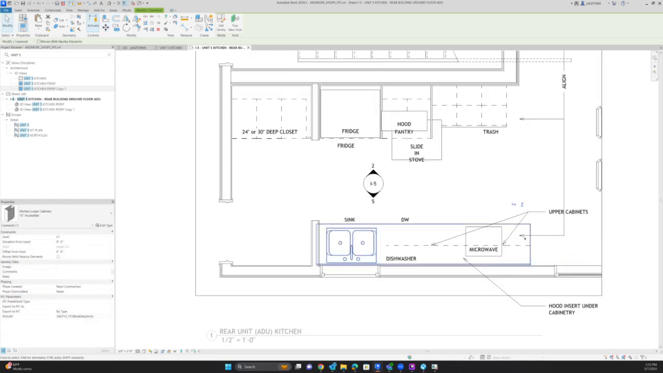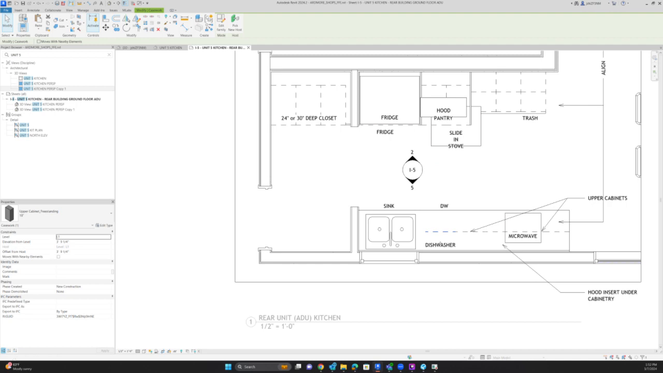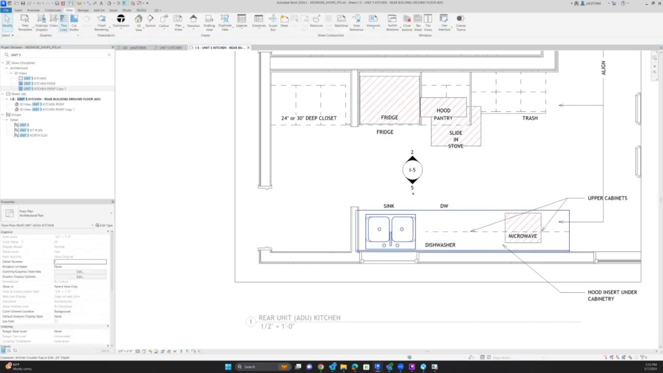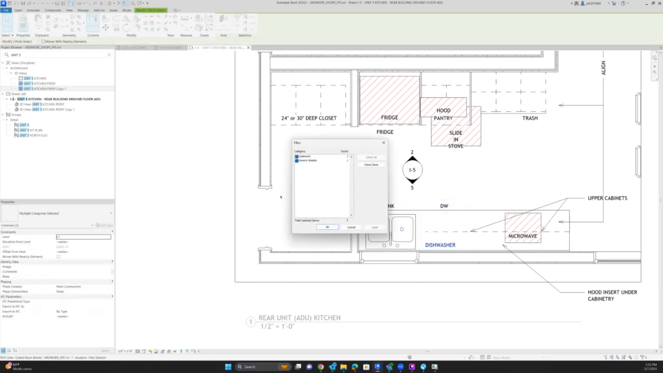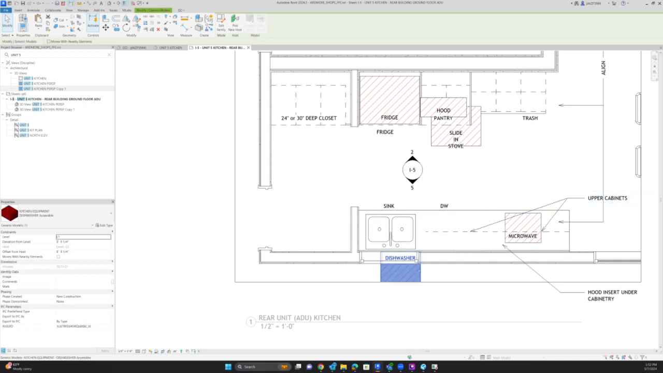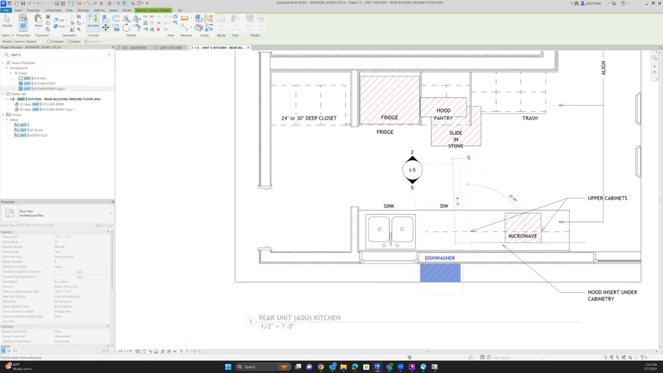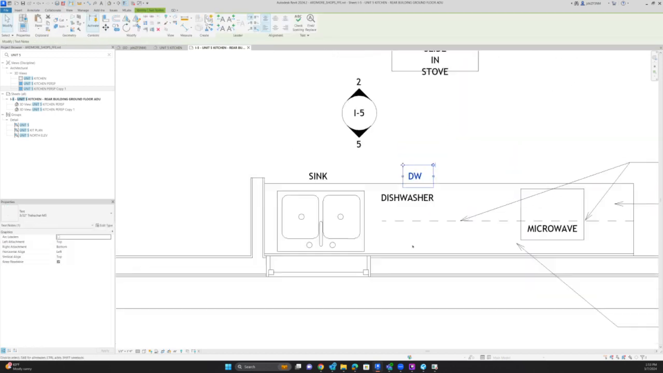Okay. So that's the front wall. Upper cabinets right here. Dishwasher. Just need the dishwasher. Okay. There we go. 2 feet. Just want the text to show up in the front. So I made these families with some text on it.